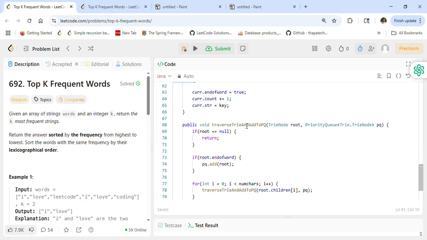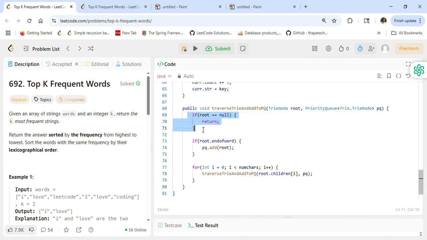Okay, and then here is the key where we are actually going to traverse the trie, and then we are going to add that node into the priority queue. So you take the root of the trie data structure, you have a priority queue of trie nodes, right? So if root is equal to null, you will simply return. This is a recursive function, so this is the base case of the recursion. Okay, so root is null, you simply return.